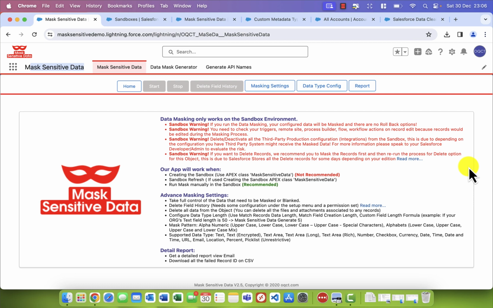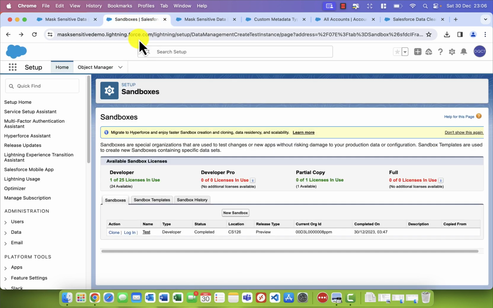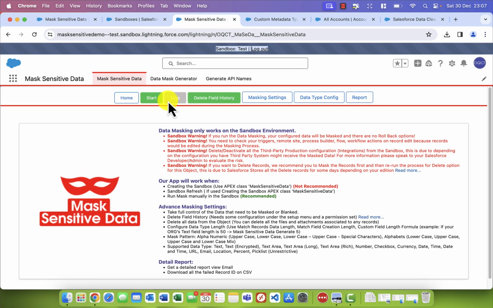Let me show you how you can configure the app and do the data masking. Here, I'm logged into our production environment. You can see the Start, Stop, Delete Field History. All these three buttons are grayed out, so no one can click on them. For this demo, I've created a test sandbox environment. Let me show you the app on the sandbox. This is our test sandbox, and you can see the Start and Delete Field History buttons are both green, which means you can start the data masking job.